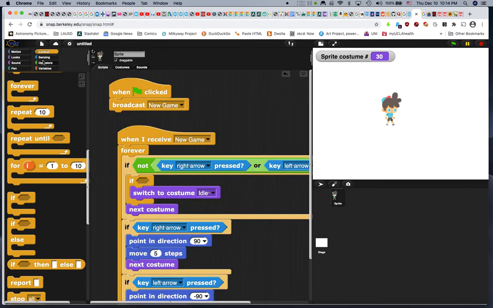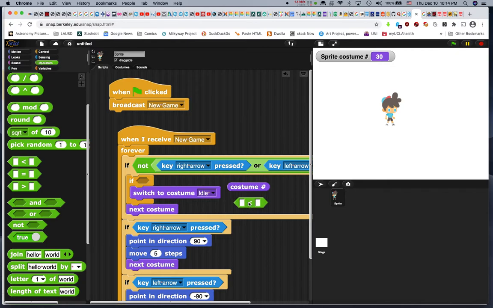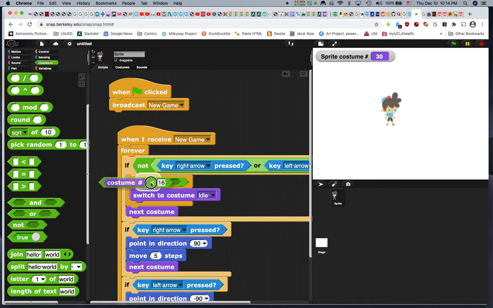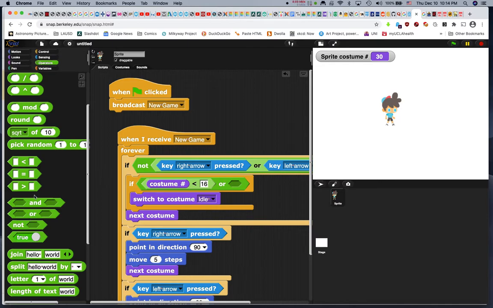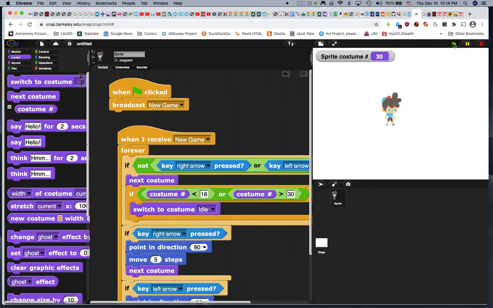So I'm going to say if my costume number, this is how I switch to the right costume set. If my costume number is less than 16, or my costume number is greater than 30, I want to switch to my idle costume. Otherwise, I want to go to the next costume. So let's run this, and now there's my little character breathing, and I can move left and right.